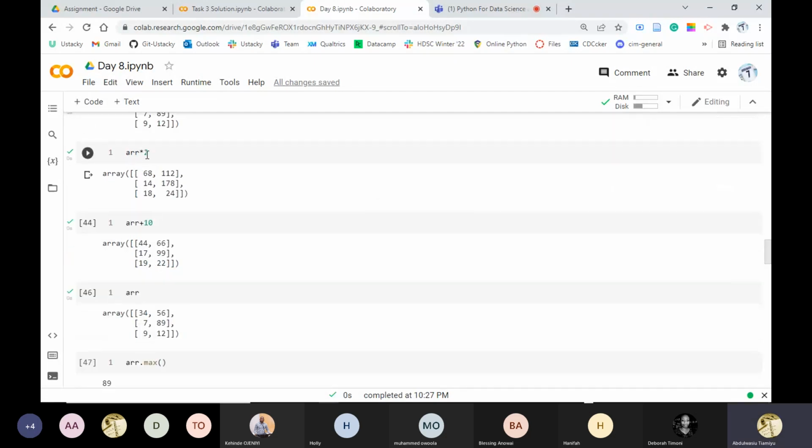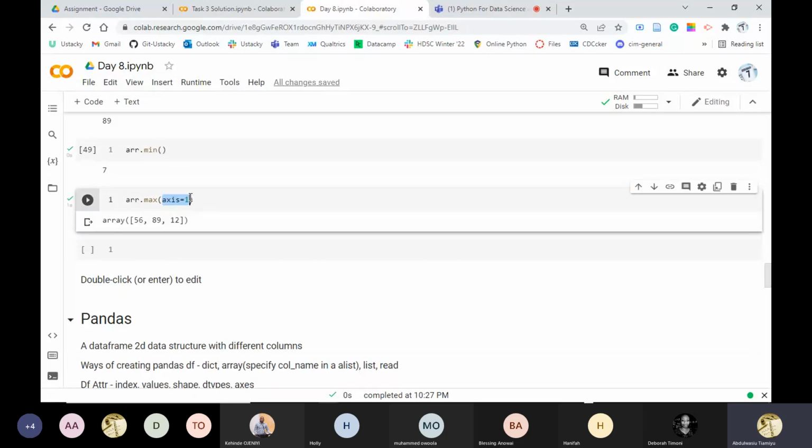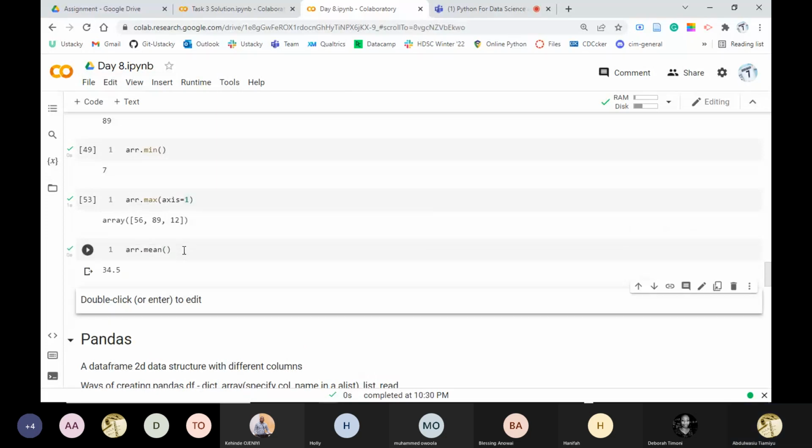Then we have operations. You can multiply, you can add, then you can perform aggregate functions. Max, you find the maximum value in your array. Min, the minimum value in your array. Then you can check the axis where you have the row the maximum value belongs to. Then the column the maximum value belongs to as well. Then another thing you can do is min as well. Array.min. Not possible. Let's check. Okay, we have the mean value as well.